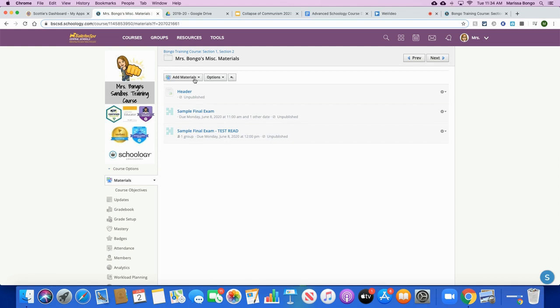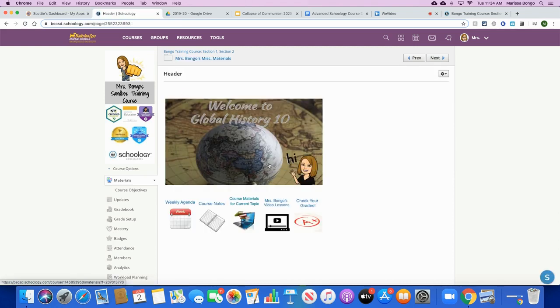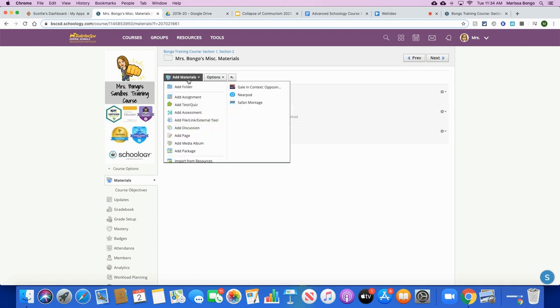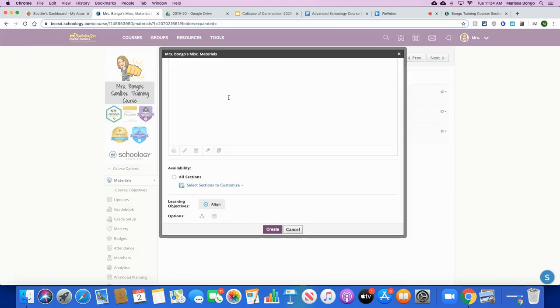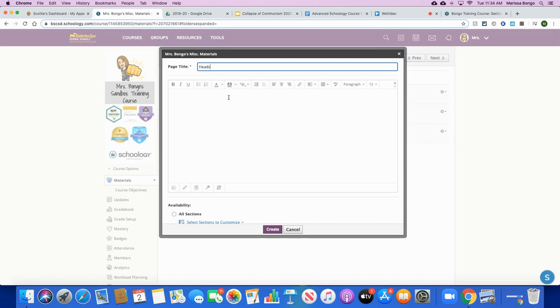But what I'm going to do is I'm going to build my header in a page. So I'll show you the current one. So this is what it looks like when I then go to publish it. And then I will show you how I built it. So I am going to add a page. I'll call it header 2.